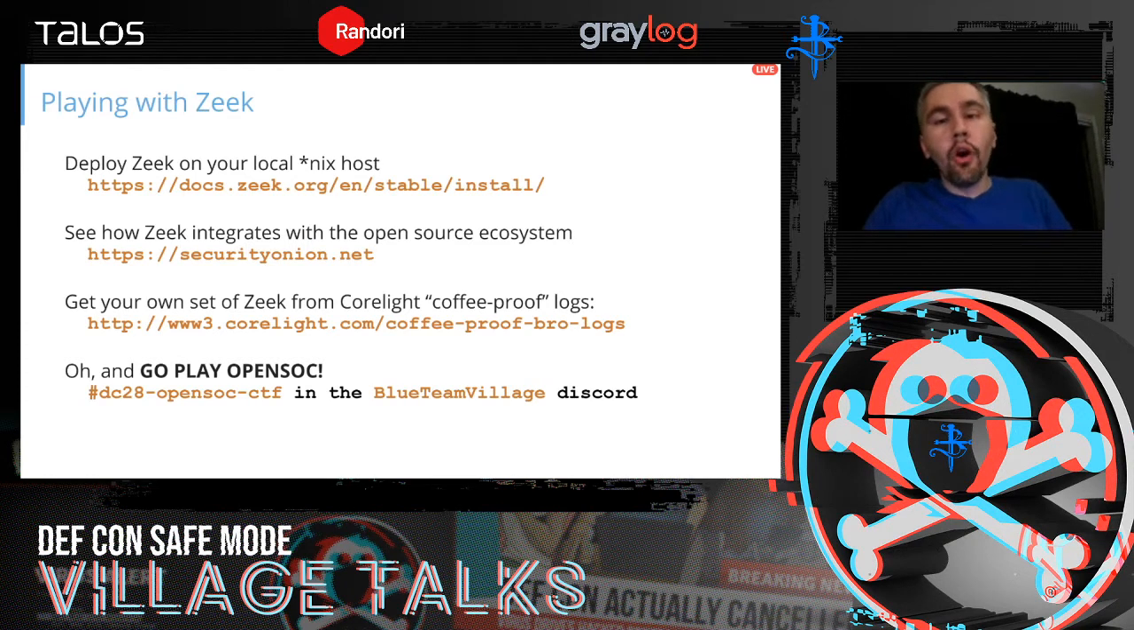Security Onion, a lot of you know as kind of the Kali for Blue Team. It's a Linux distribution that has all of these tools built into it, including Zeek. And so if you're interested in having a live environment, I wouldn't recommend it for a full production environment, but for getting your feet wet and understanding how this works together with these other tools, Security Onion is a fantastic starting point.